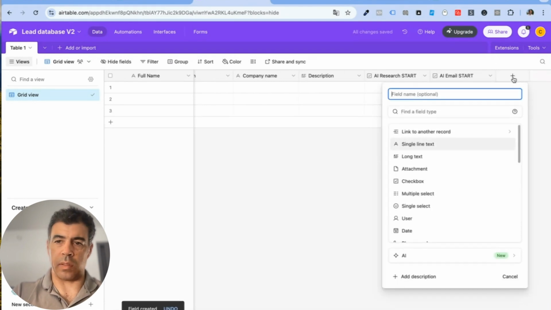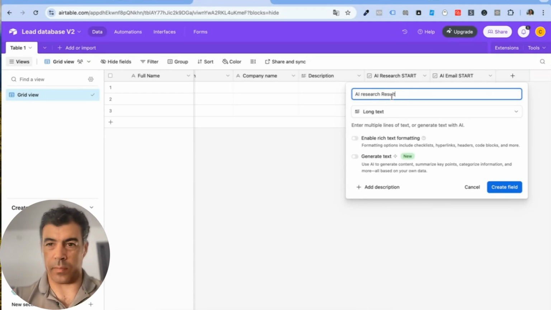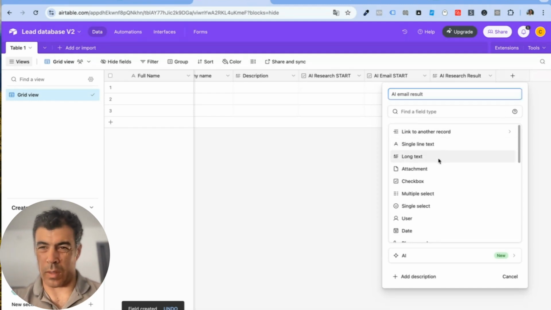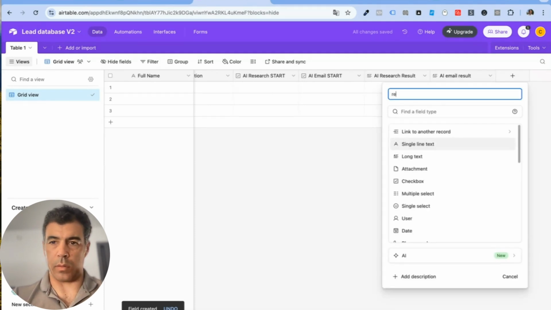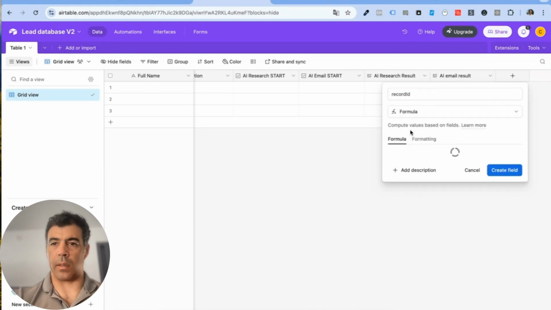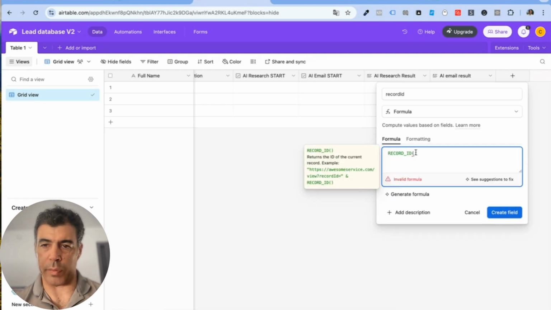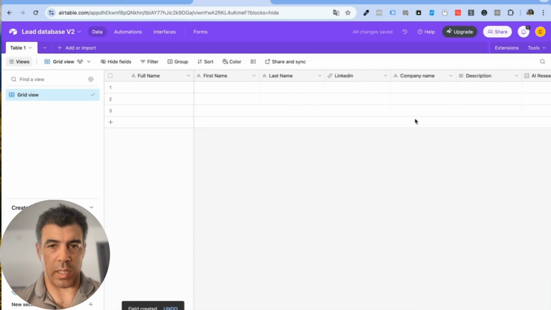Now we want a field for the result. So long text. That's going to be AI research result. AI email result. Long text also. Here we're going to go for record ID, capital I, really, really important. We're going to get a formula, and here we'll type record. We'll look for record ID and close the parentheses. So that's our database built.